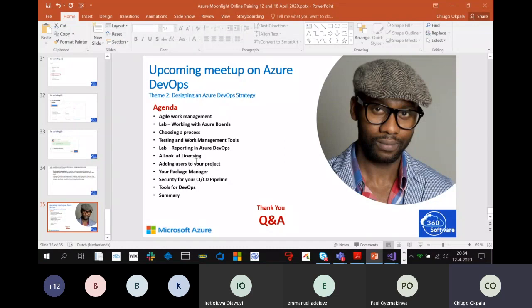And we'll look a bit at licensing, say in the production environment, how you leverage Azure licensing from Microsoft, from dev to prod. Most companies move from dev, and then they use a prod license, a different license and mix from Microsoft, based on if they already have a subscription from Microsoft. And we'll look at how to add users to your projects, package management, and then security, how to secure your CI/CD pipelines, and other tools within DevOps.